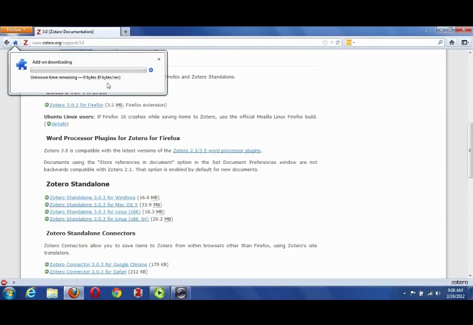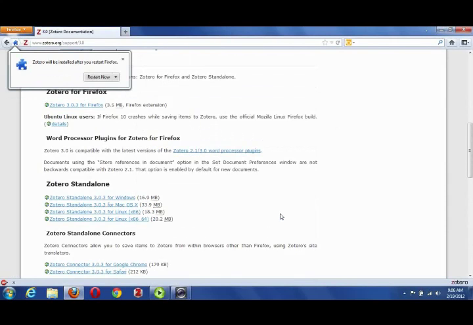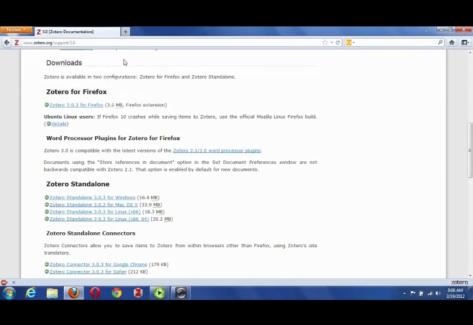And then we're going to allow. And then we're going to click on Install Now. It's going to ask if you want to restart, but we're not going to restart now. We're going to close that because we also want to do the word processor plugin. So we're going to click on the plugin for Firefox here.